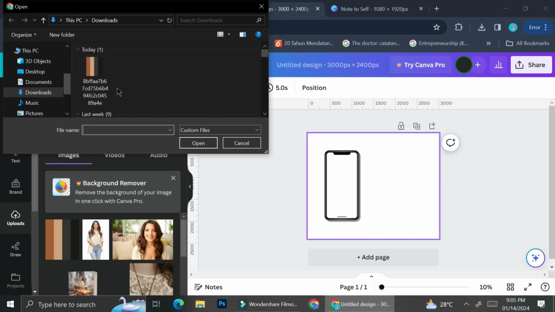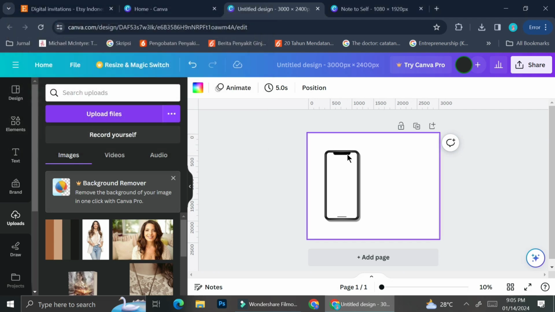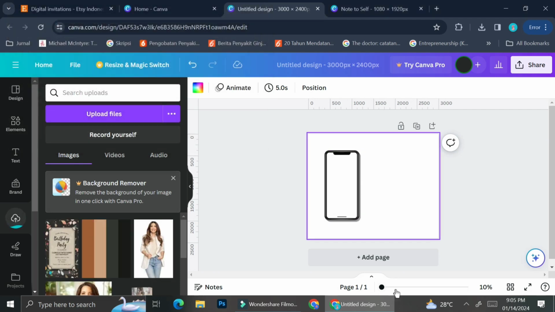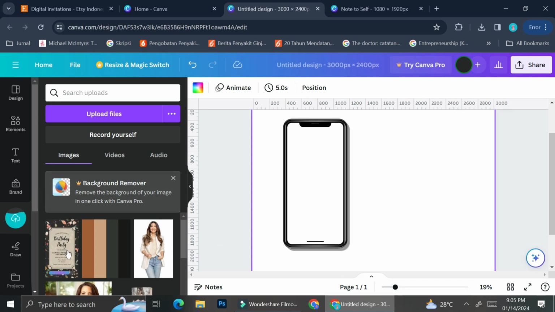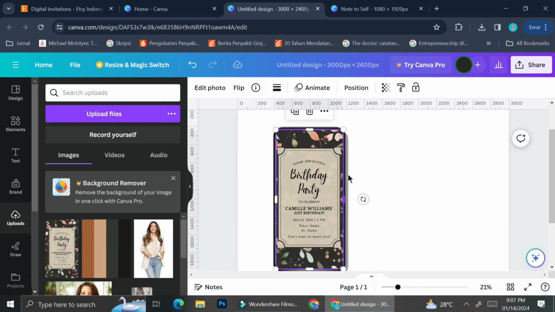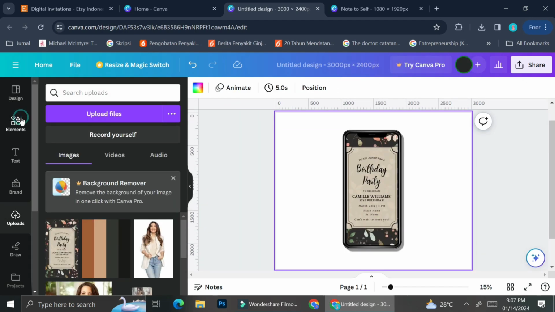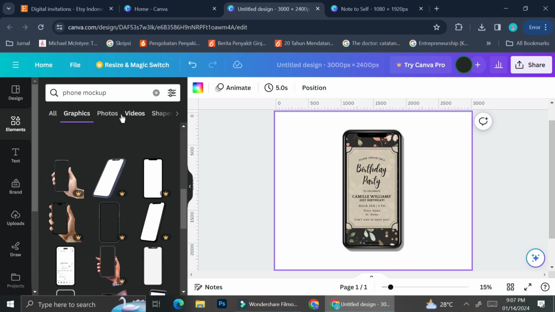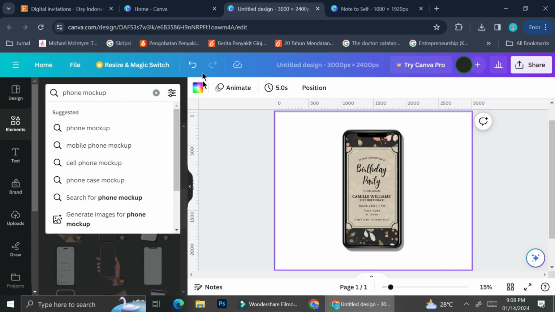And the next thing I'm going to do is upload the design that I designed earlier, and then I'm going to fit it into the phone mockup. Once we're done with that, the next thing that we're going to do is try and find a background for our design.